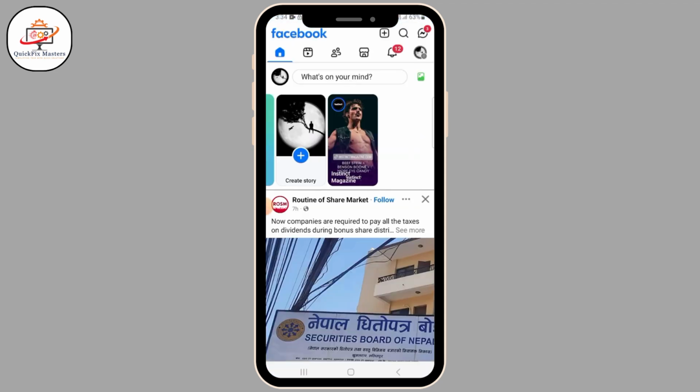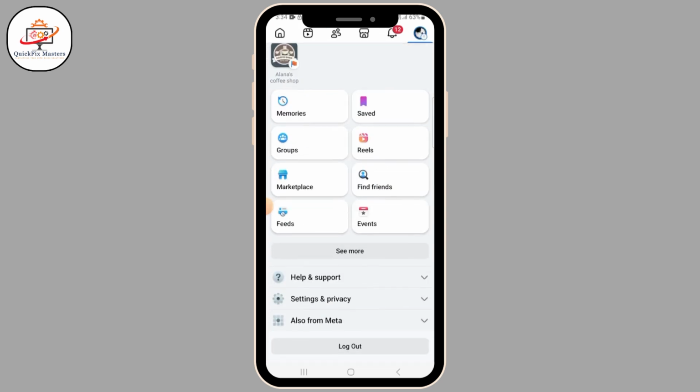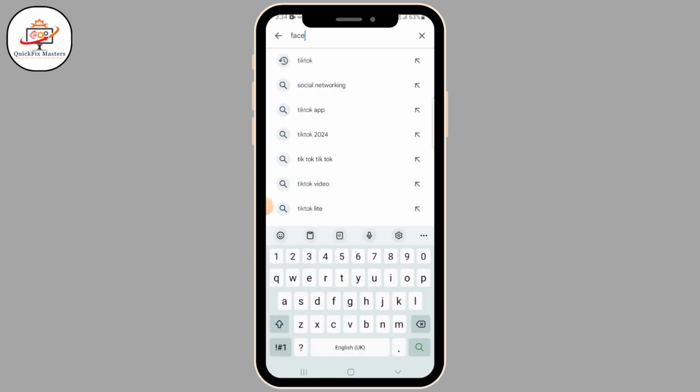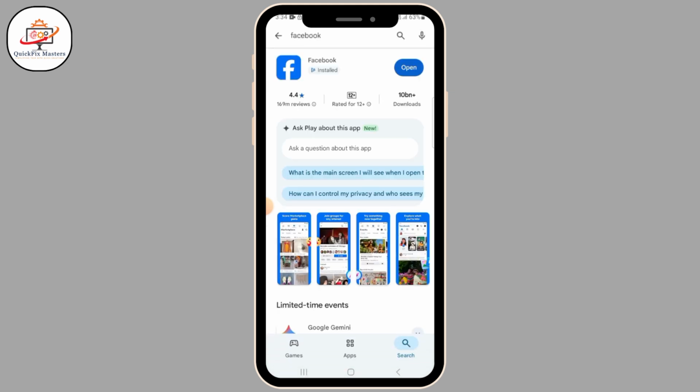If it's still not solved, then what you want to do is open Facebook and then simply log out of your account. Once you have logged out, you again want to log back in. You can also update the application to the latest version.